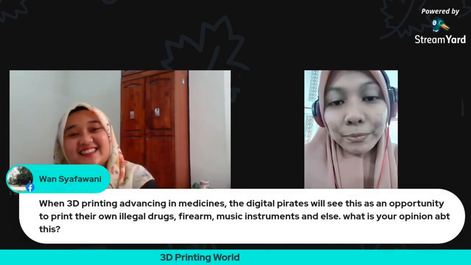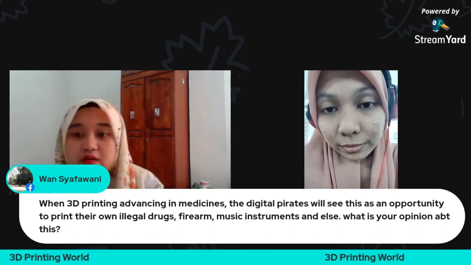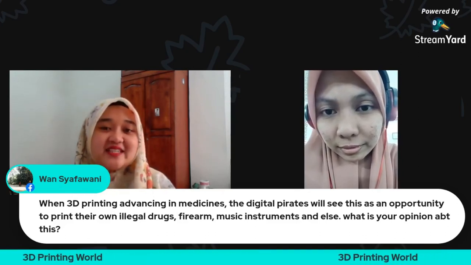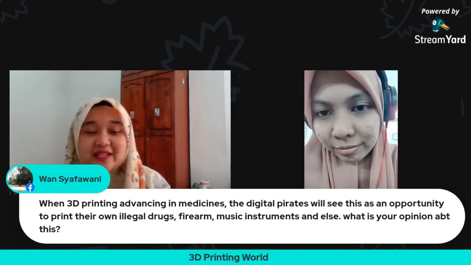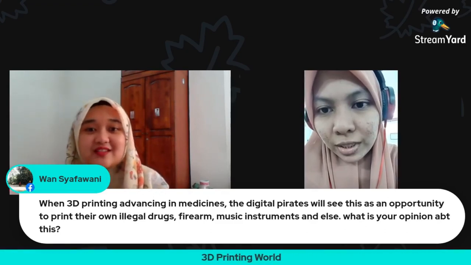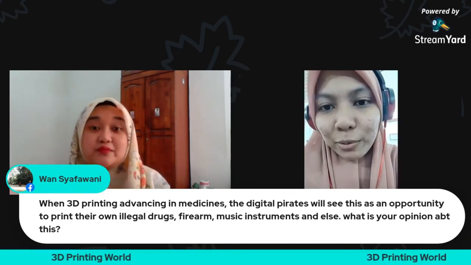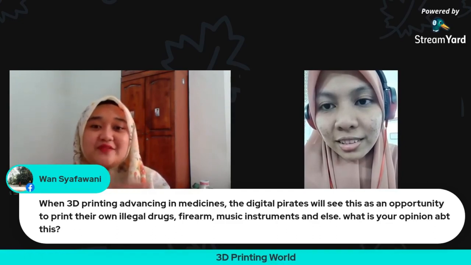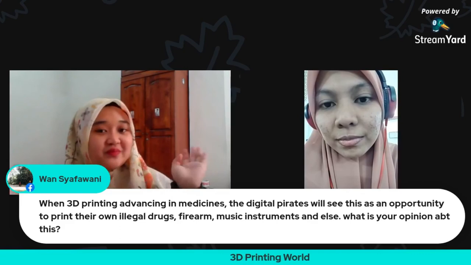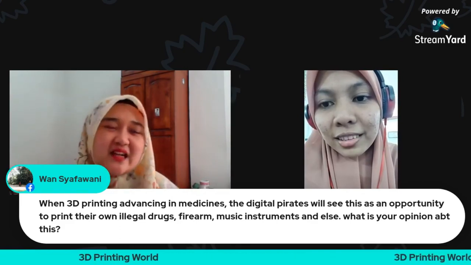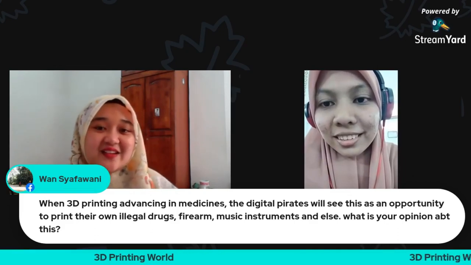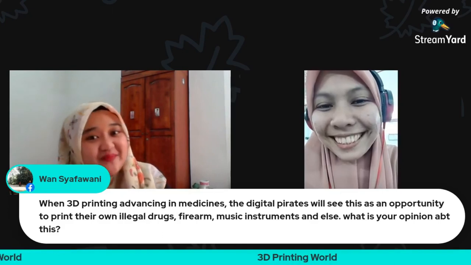Another question: with 3D printing advancing in medicine, digital pirates will see this as an opportunity to print their own illegal drugs, firearms, musical instruments, and what else? I've heard about people 3D printing guns and bringing them into courts or government offices. A fully functional 3D printed gun. They printed the gun parts, got into the courtroom, assembled the gun and shot everybody. That's what I've seen. I think it's more the Western part of the world where they love shooting. So this is new news to me.